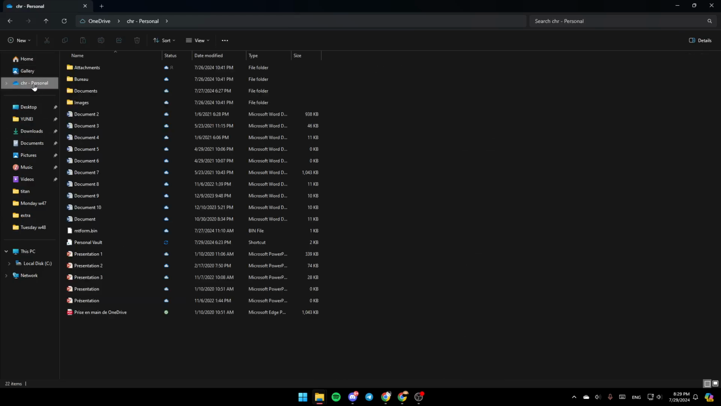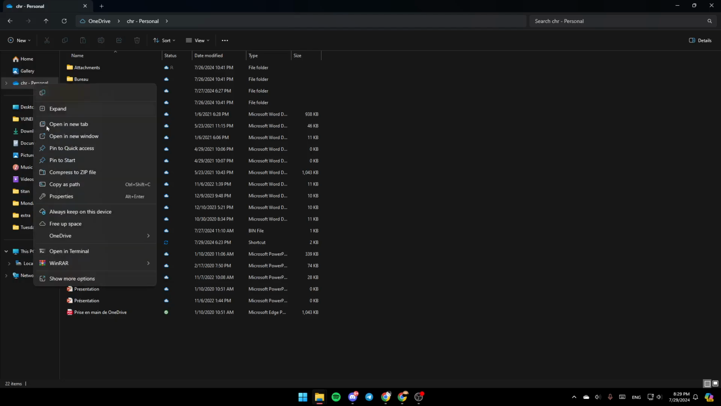Click on the OneDrive folder, and then right-click on it. Here you're going to find the option to copy it, expand it, open a new tab, open a new window, pin to quick access, and so on. And here, as you can see, guys, you're going to find the option to always keep on this device, free up space, and here you're going to find OneDrive.